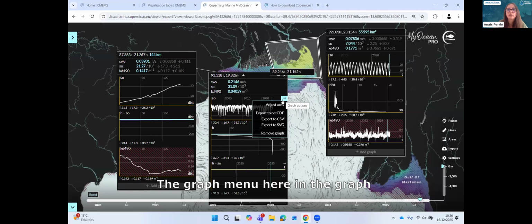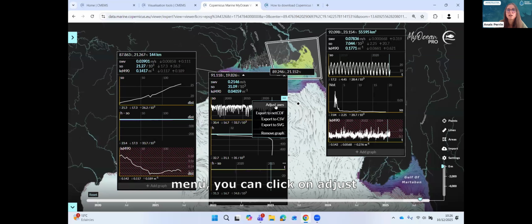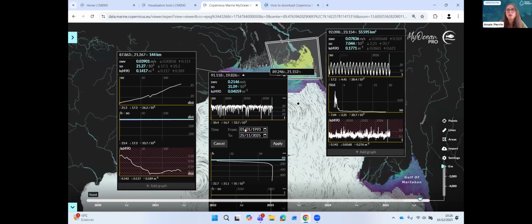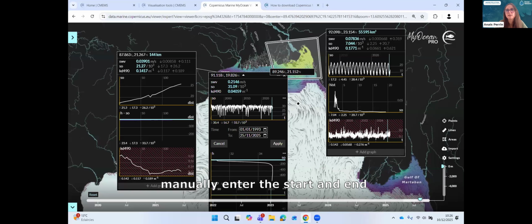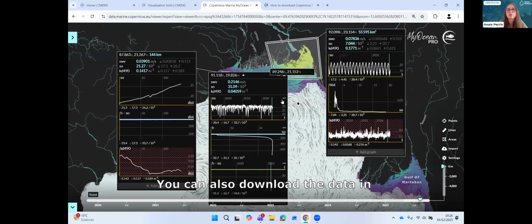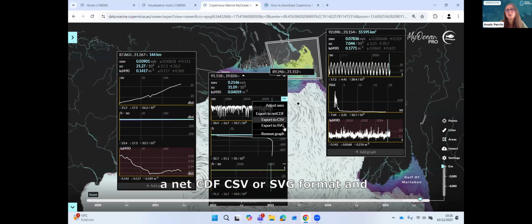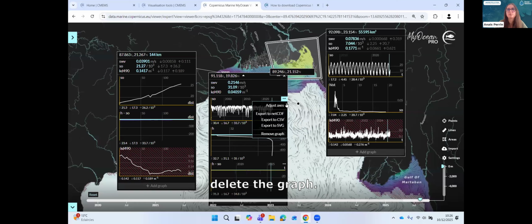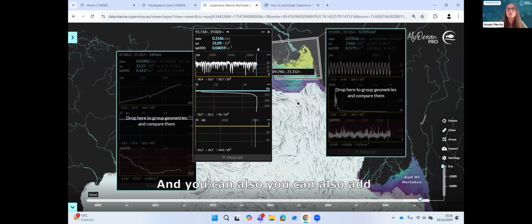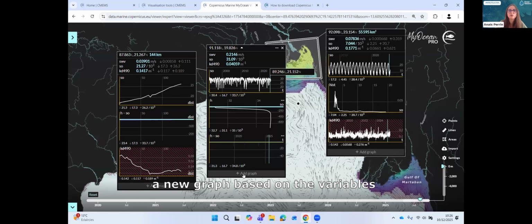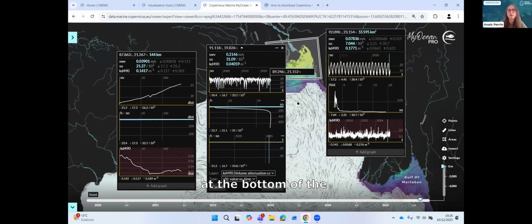In the graph menu, you can click on adjust axis, which allows you to manually enter the start and end date. You can also download the data in NetCDF, CSV, or SVG format, and delete the graph. And you can also add a new graph based on the variables at the bottom of the window here.